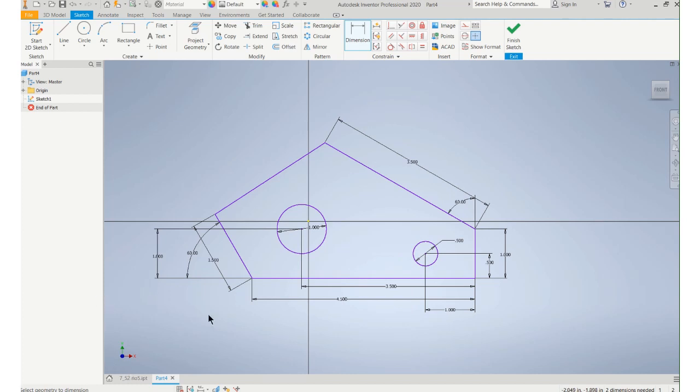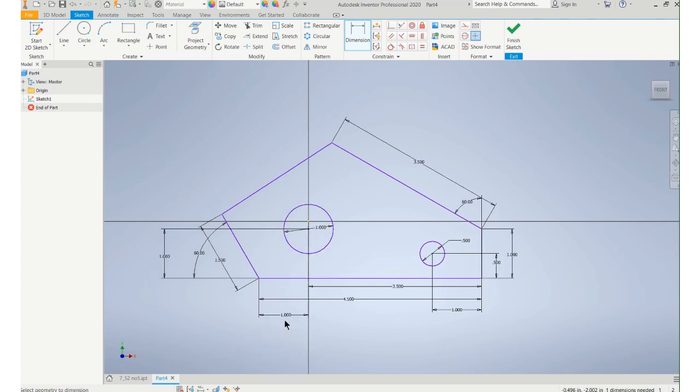So everything's dimensioned except again, it's purple because I still haven't dimensioned it back to the origin, and that's easy enough to do. I can just use that corner and there and put a dimension on it, and this edge and that, put a dimension on it.